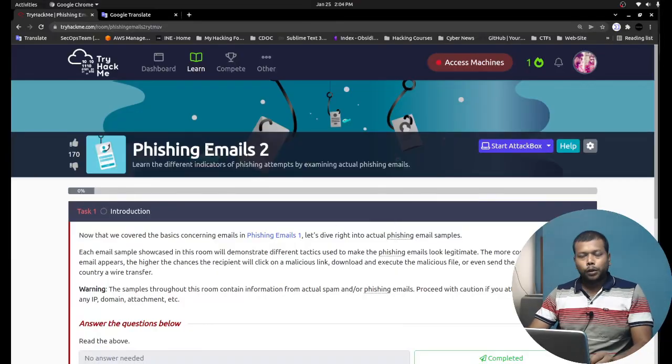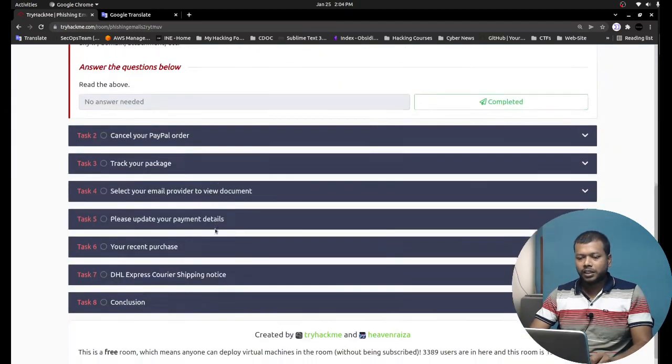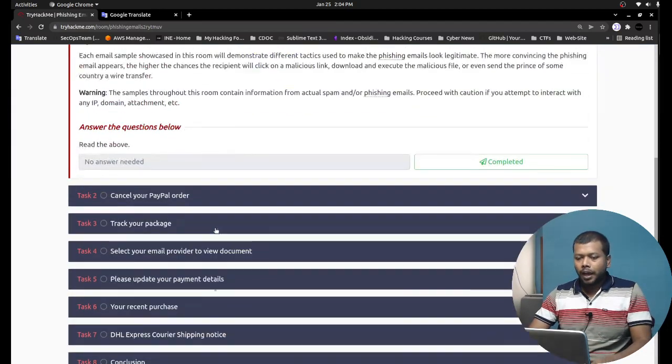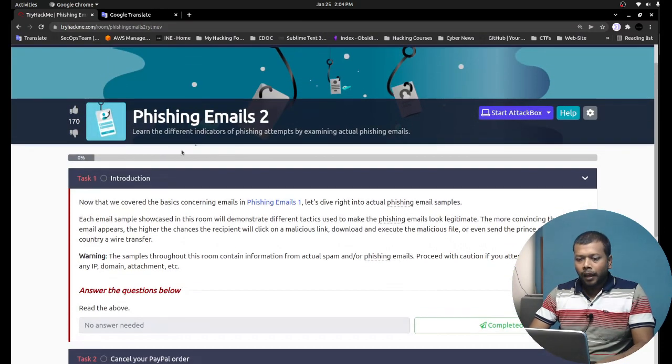Now we are in the TryHackMe Phishing Emails 2 room, and this particular room contains no machines. It is just a theoretical room, and let's see what we can learn from here. Learn the different indicators of phishing attempts by examining actual phishing emails.